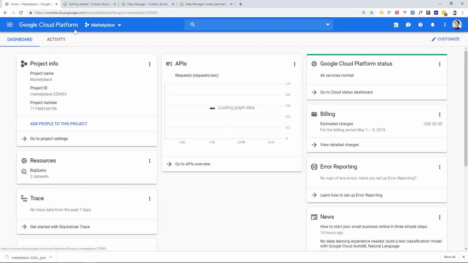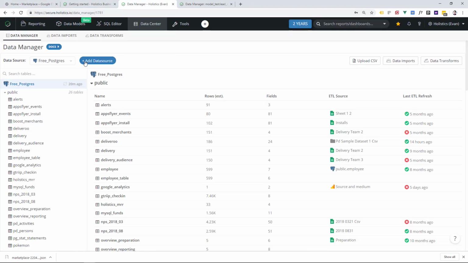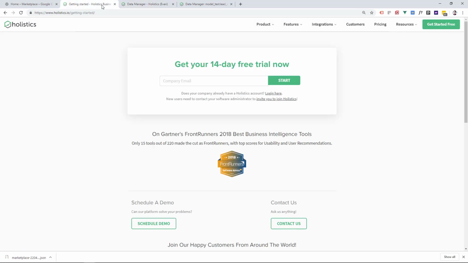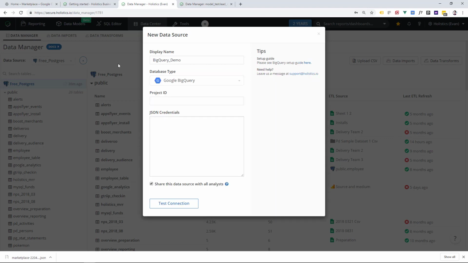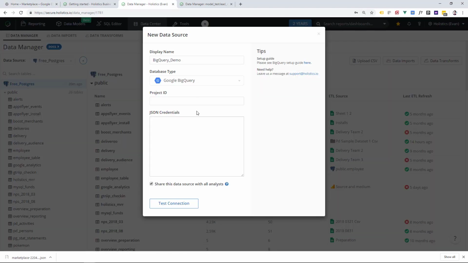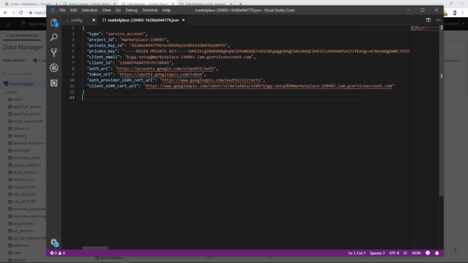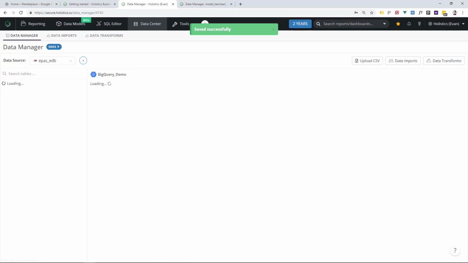We're now ready to connect BigQuery to Holistics. Open your Holistics platform and select Data Manager to add your BigQuery data source. Or if you haven't yet, set up a new Holistics account at this web address here at holistics.io. Give any name you want and select BigQuery for your database type. For the project ID field, you can copy this value from your Google Cloud console. The JSON credentials come from the JSON file that we saved earlier, so copy and paste this in. Test your connection and hit save, and your BigQuery data warehouse is now connected and ready.